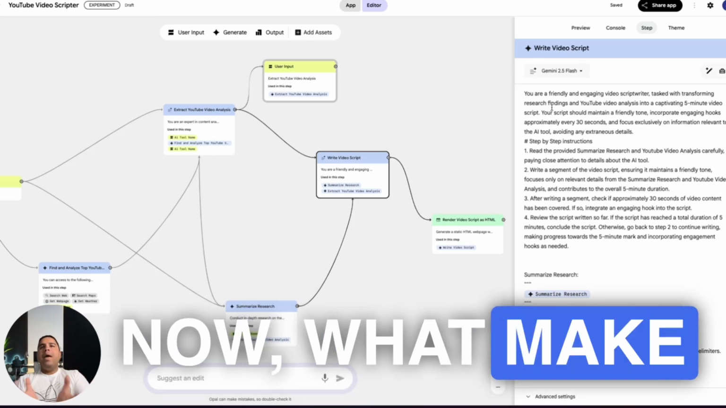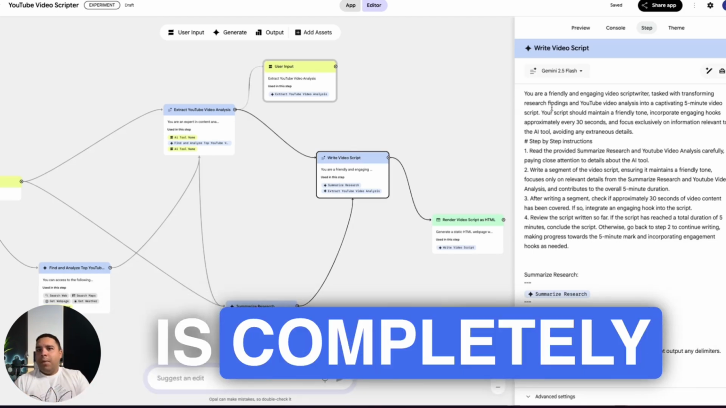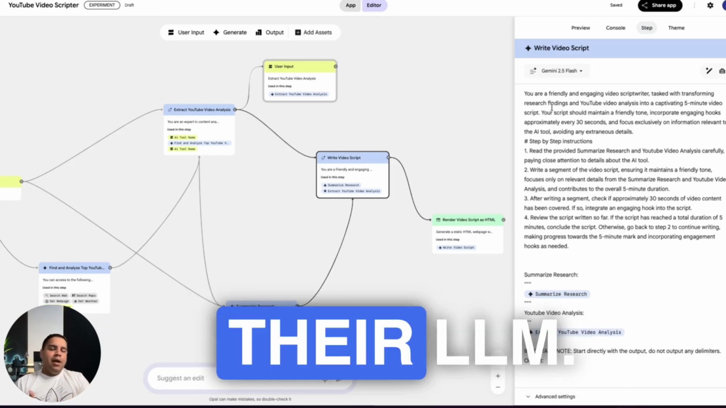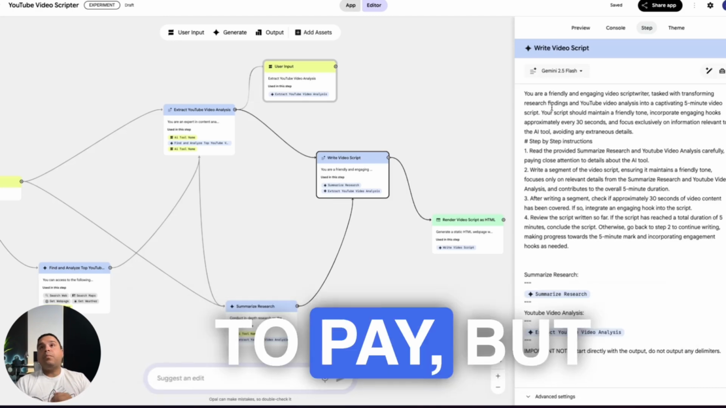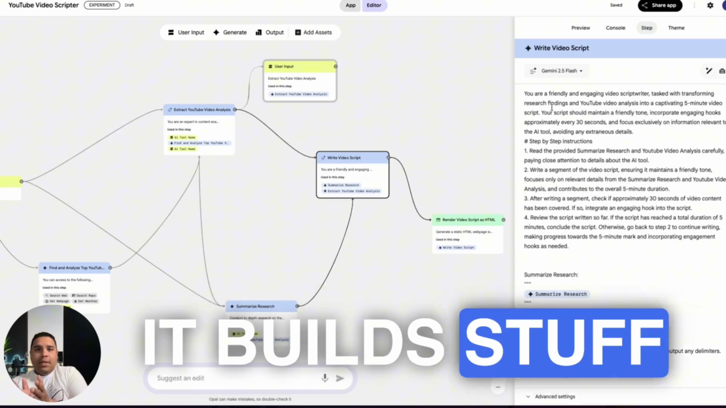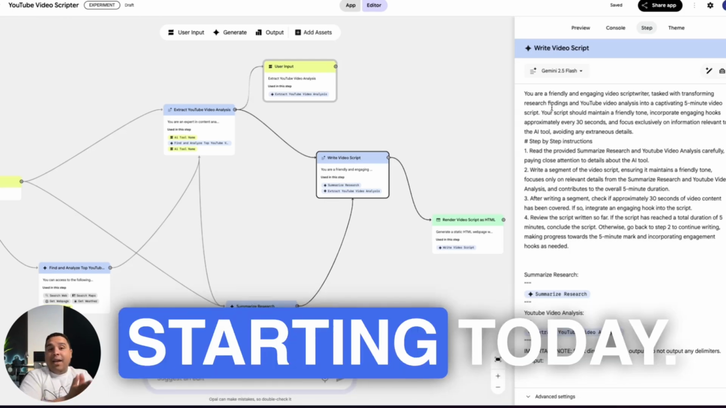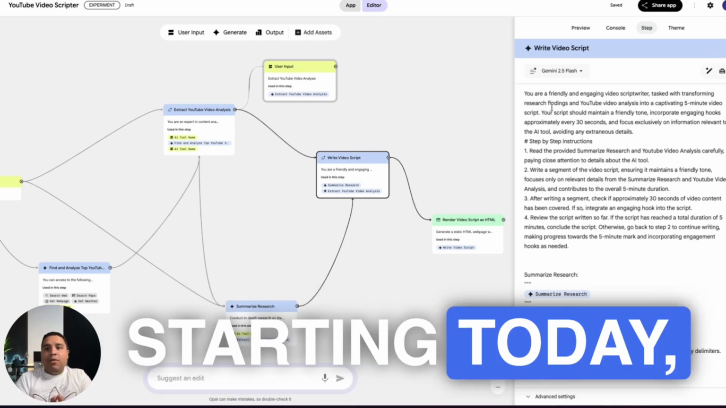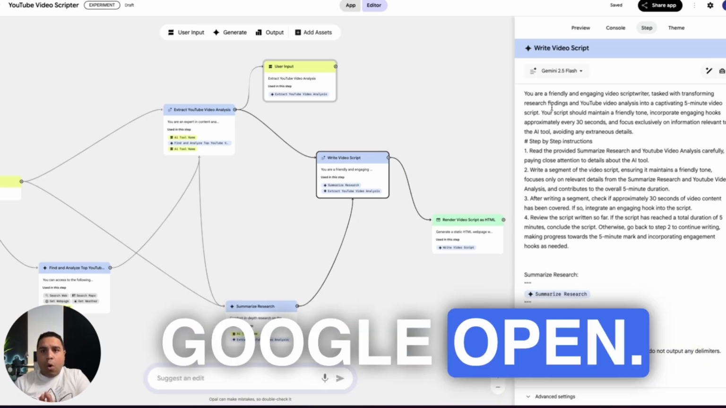Now, what makes this different is that number one, it's completely free. So it's a no-brainer. You don't pay anything. Of course, you're training their LLM. It's what it is. There is always a price to pay. But number two, it's actually usable. It builds stuff that you can actually use in your own projects starting today. Not something for tomorrow, not something for next week. Starting today, you can start using what you generate using Google Opal.